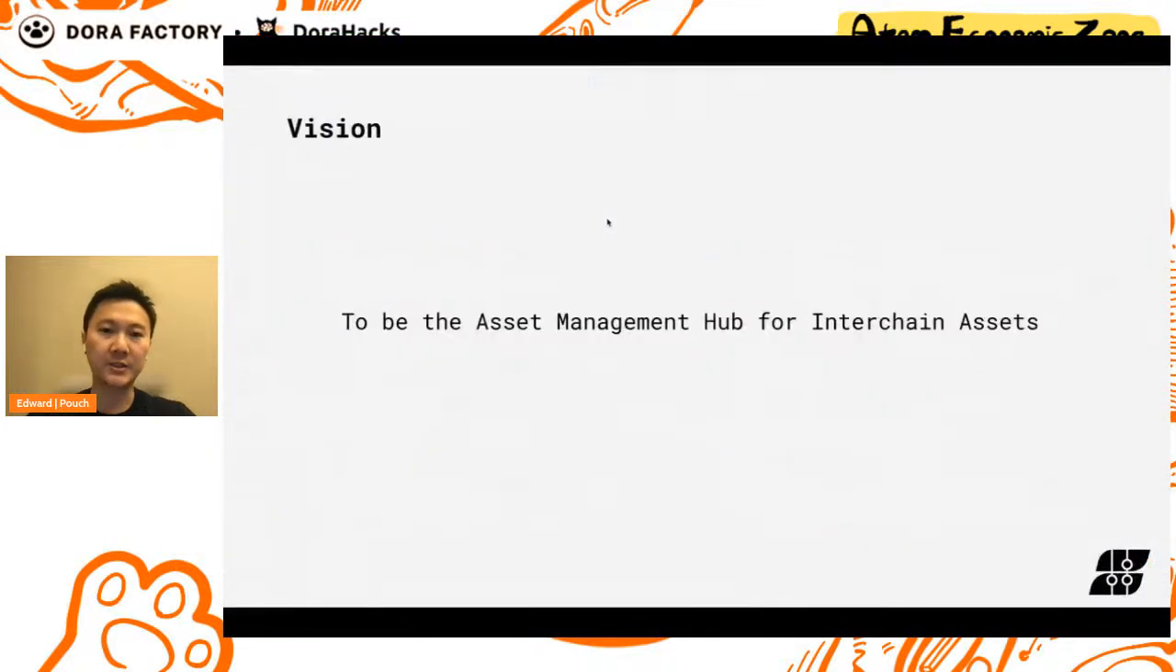Back to the presentation. Just to reiterate our vision, it is to be the asset management hub for interchain assets. We believe we've taken the first step forward in this journey. There's still a lot to build. This is what we have to share today. We're really excited to be here and share this with everyone.